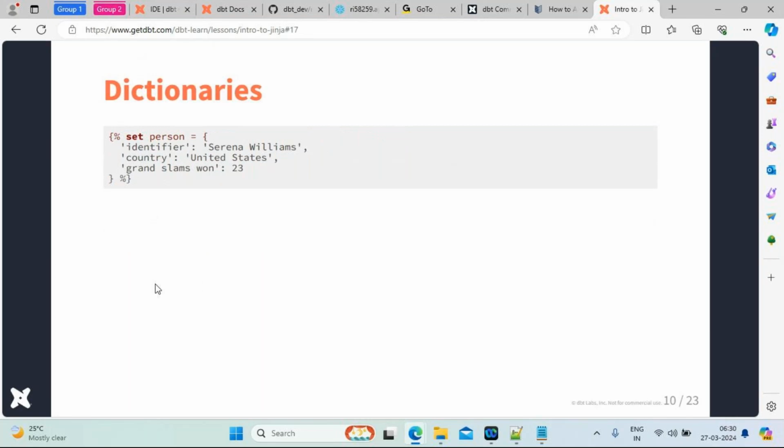Now come to the dictionaries part. I already said to you, a dictionary is nothing but key and value pairs. Now how many keys are there? How many values are there? There are 3 keys and 3 values. The identifier is Serena Williams, the country is United States, and Grand Slam winning is 23. Yeah, good.